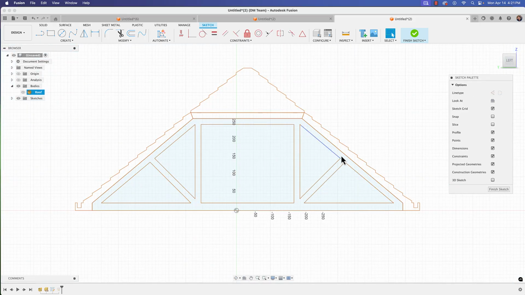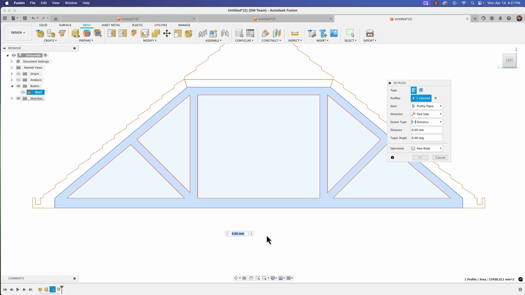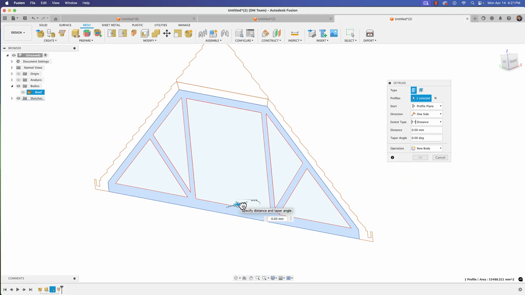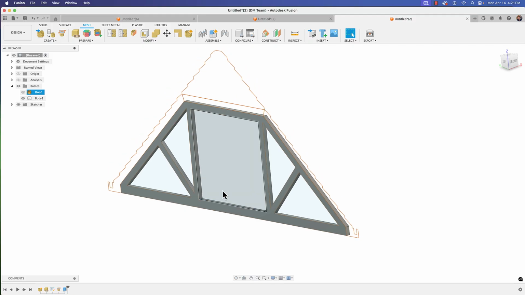Alright, now that I've selected all my shapes here, I'm going to click Finish Sketch. And I'm going to select this profile here to just highlight the truss there, E for extrude. I'm not sure yet the thickness of it, so I'm just going to do like 10 millimeters. And let's go and find that thickness.